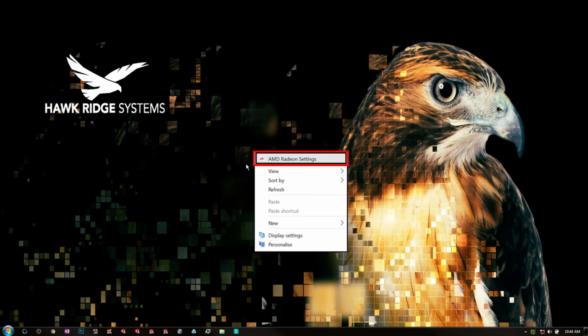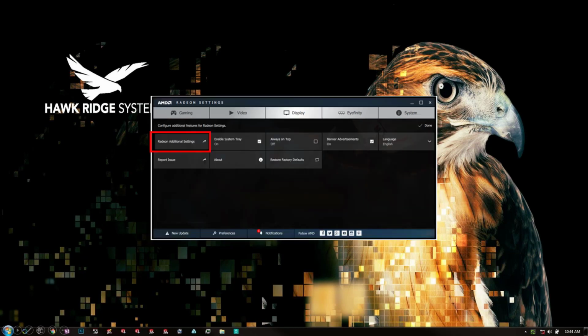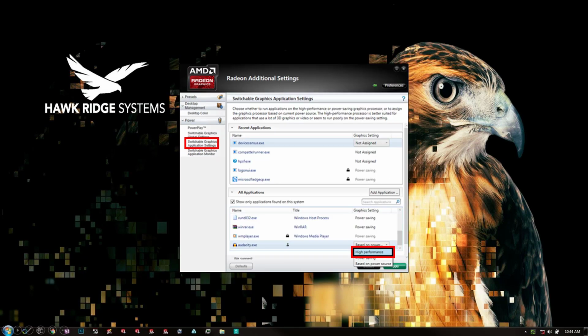For systems with AMD cards, simply right-click on the desktop, select AMD Radeon Settings, then Preferences, and then Radeon Additional Settings. In the Power section, you should be able to see some recent applications as well as information regarding individual applications. Selecting the application specific settings, you can go in and base things on power, high performance, etc.